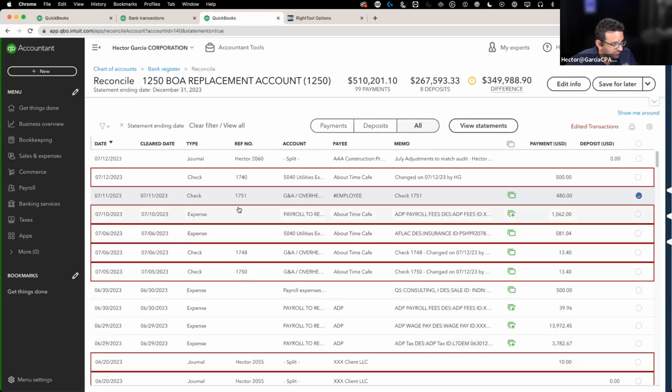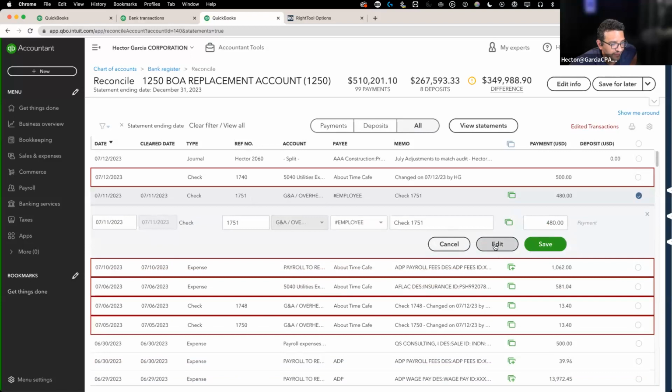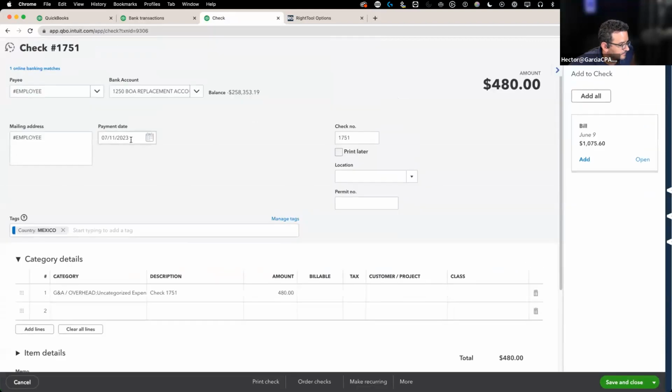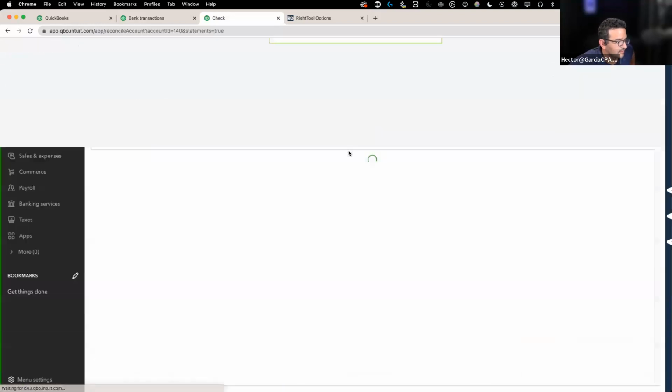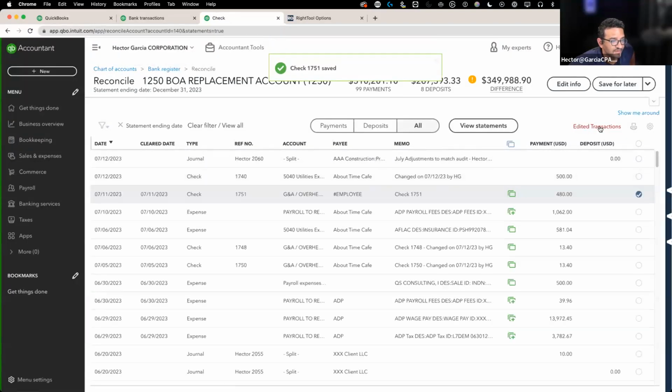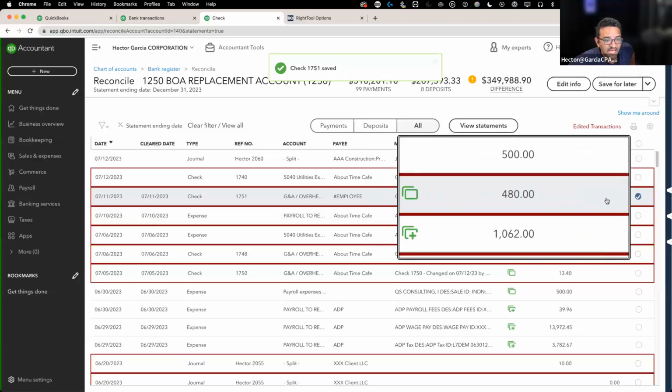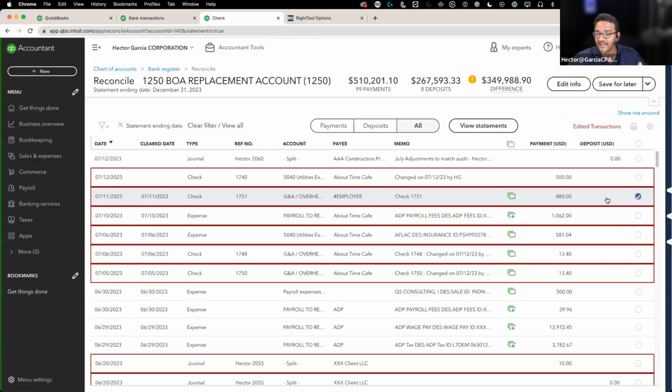But if I take this transaction, the 1757, and edit it, I'll just change something here. I'll just put a period, literally, and then save and close. If I go back into the screen and click on edited transactions, that one's going to show as edited as well. So that's exactly what it is. It's just measuring whether or not the transaction has been edited at least once.